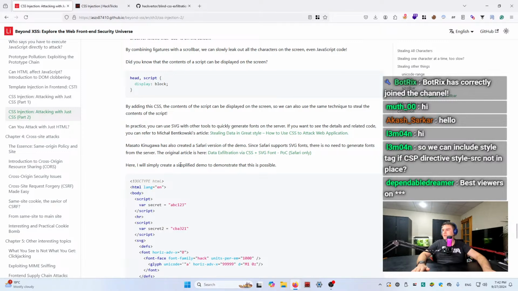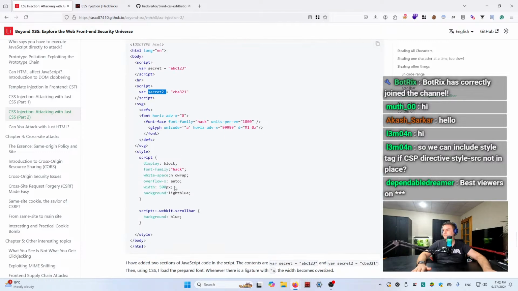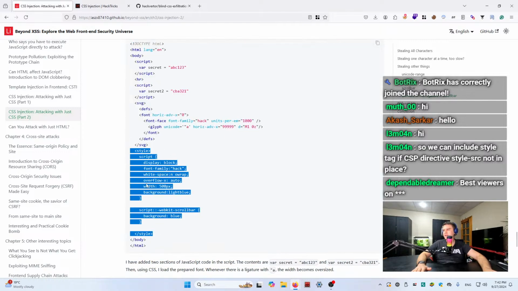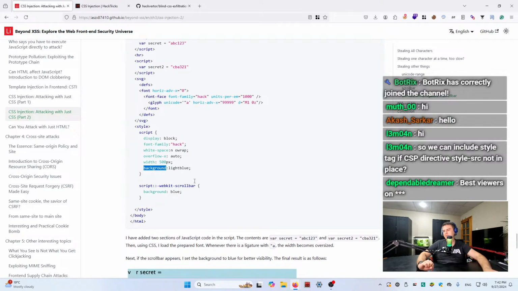Here I will simply create a simplified demo to demonstrate that this is possible. So he just demonstrates the scripts with different secrets stored in the variables. And right here, this is the CSS injection. The font family is called hack, and it uses, not functions, but statements in some cases where the background will turn a different color.